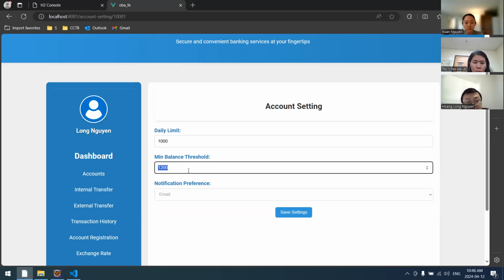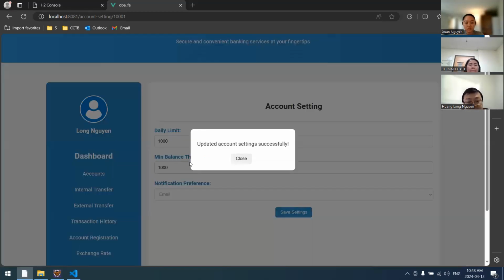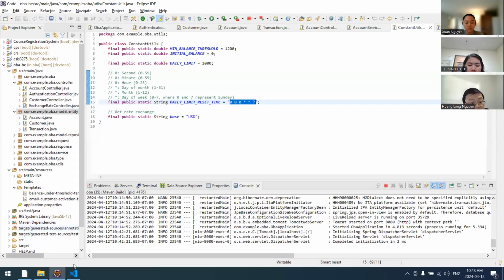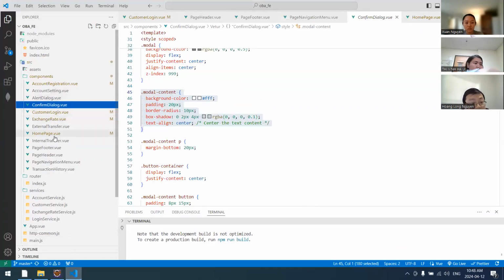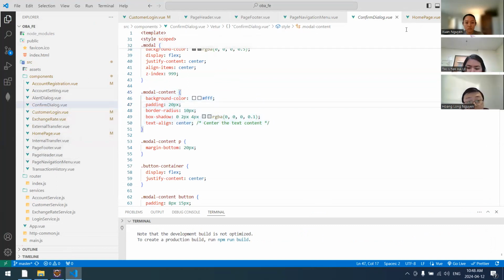So now let me try to update one of the fields. If I put 1000 here, for example, and I save the settings, a notification dialog will be shown, and you can see here is how I implement the notification dialog. So coming back to the dialog here, let's go to the home page.